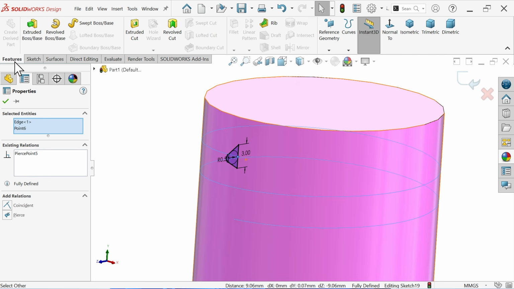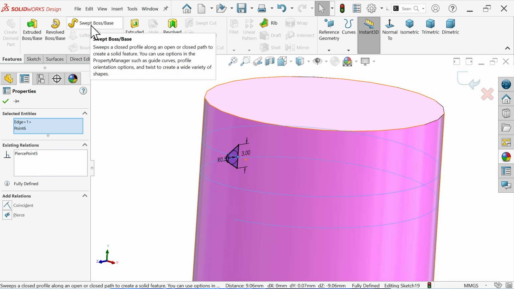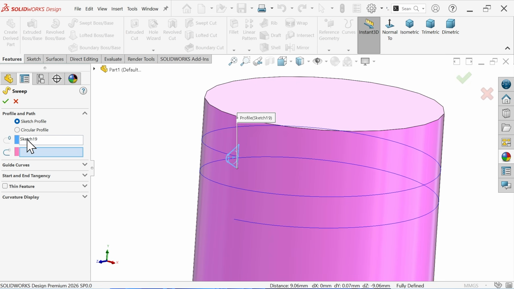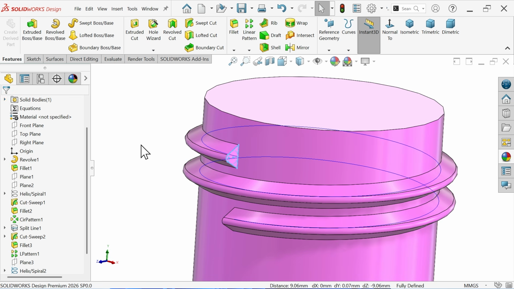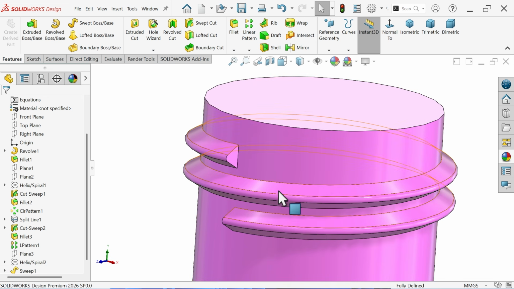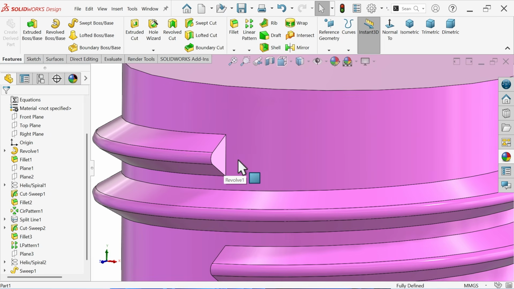Now let's go to apply swept boss base feature. Sketch profile. Profile already selected. Choose path. Path means this spiral body. If you select, you will see this preview. Yes. Let me hide this spiral. Click and hide. See. Now let's complete this one.